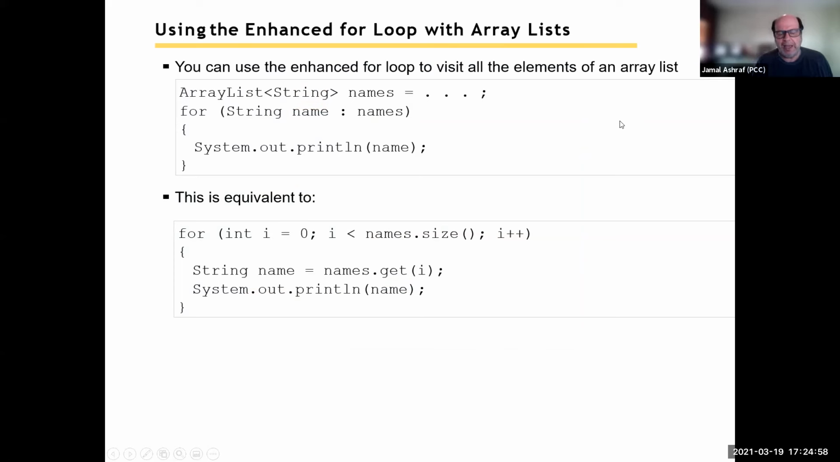Okay, so we have an advanced for each that we can use to go through the array list, just like the way we were doing it with arrays. So you can use the shorthand for loop, or the enhanced for loop, to go to each element. It's going to take each element and put it in a variable that we are declaring over here. So this is not for modifying my list. It's just going through my list.